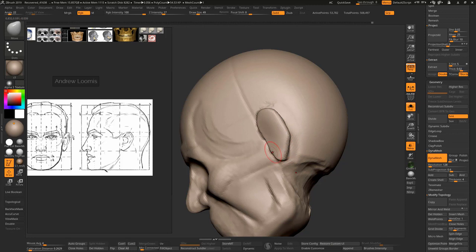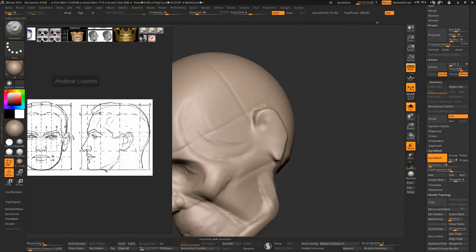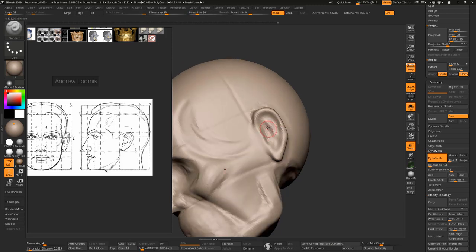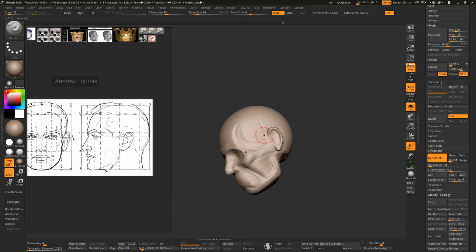Okay, and then we can start to blend it here, and also start blocking out the sphere, or the ears, just as we did, removing some volume in the middle, just like this.